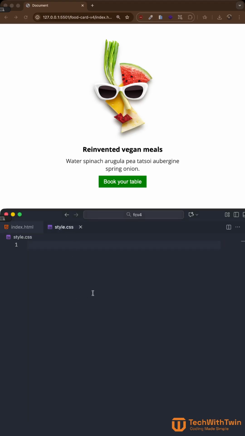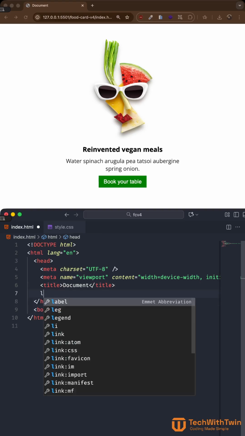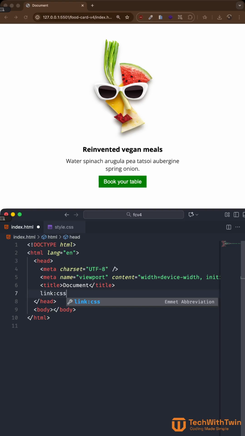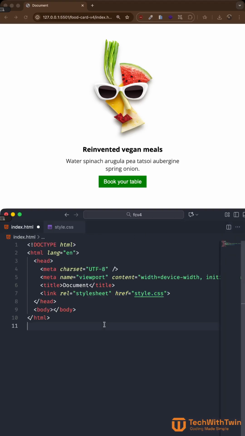So the very first thing, as always, we do have an empty style.css file and also a blank HTML template. The very first thing we always do is to link the CSS. So we say link CSS. Make sure the href points to a file that is your CSS file. As you can see, I do have style.css and an index.html file.